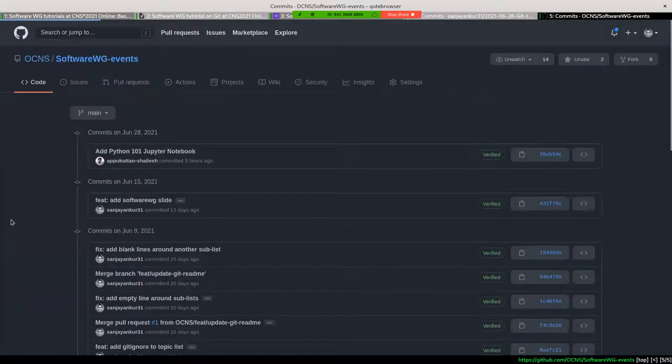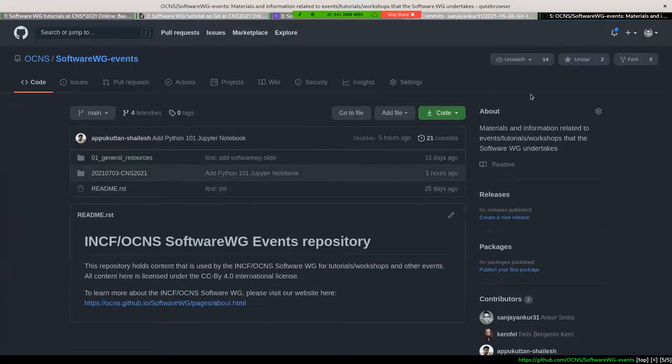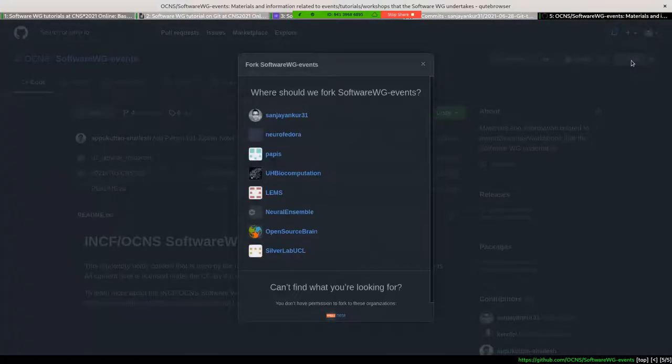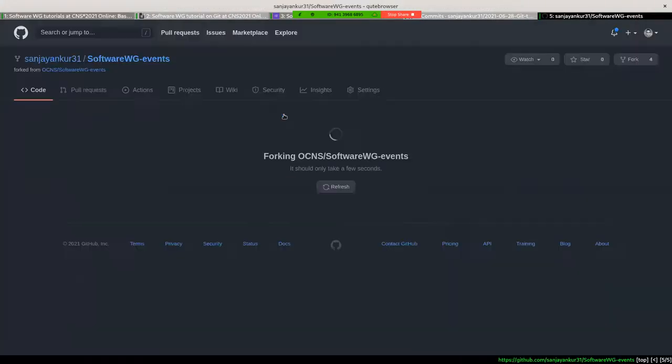So once you've gone to this repository, I want you to click on fork. On the right-hand top corner, there should be a button that says fork. I want you to click on fork. Okay, and because I have a few organizations on GitHub, it asks me where I want to fork it to. I want you to fork it to your normal username, and then it should say something of this form.